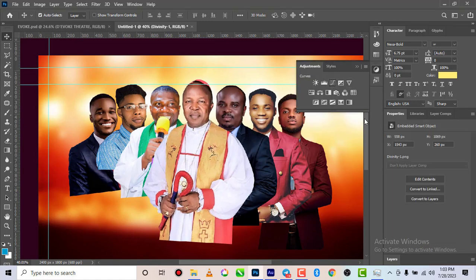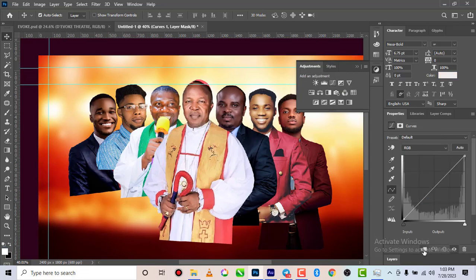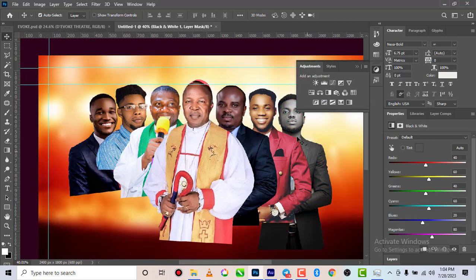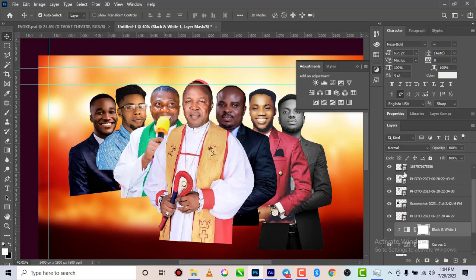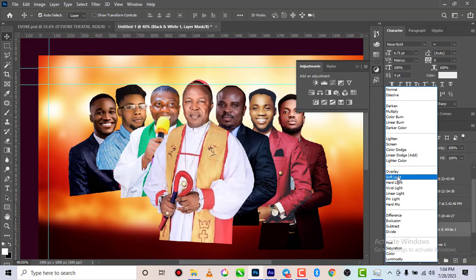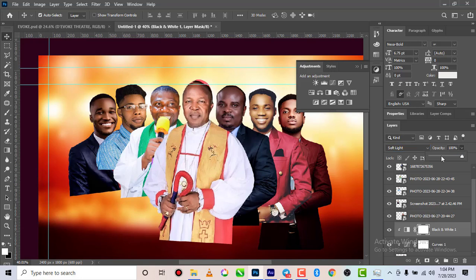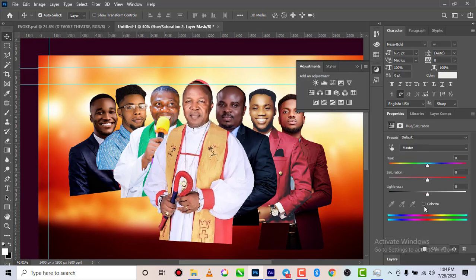First of all, curve. Make sure you click here so that it will be for only him. Then you raise the curve a little bit. The second one is black and white. Make sure that it's for only him. Then change it to soft light, then come to opacity and reduce it. Either 35 or 32 is okay. Then after that, you desaturate it again.